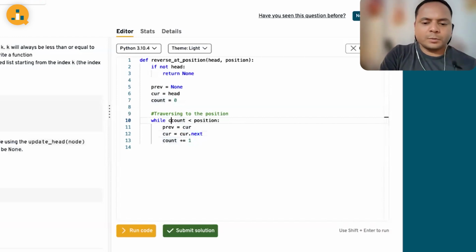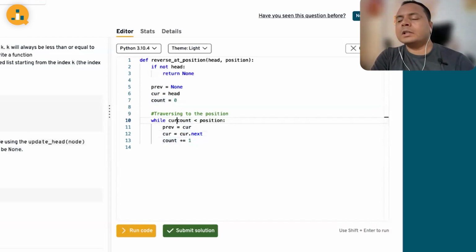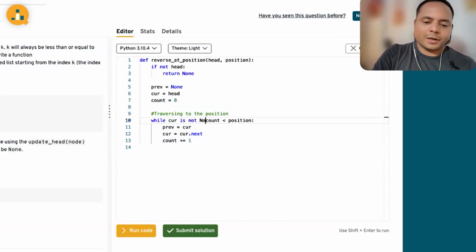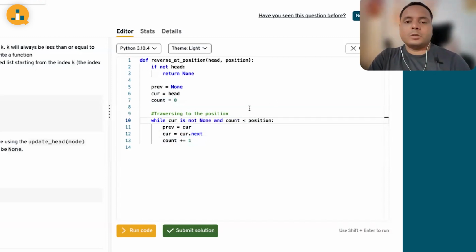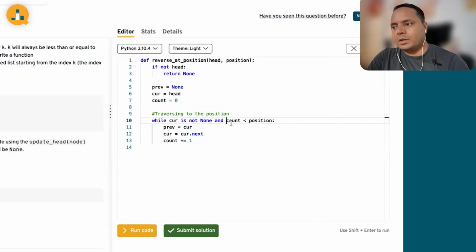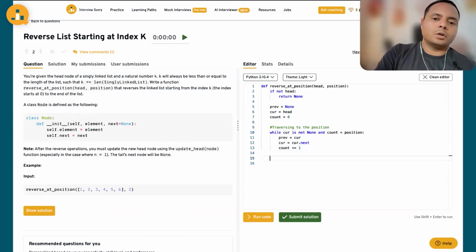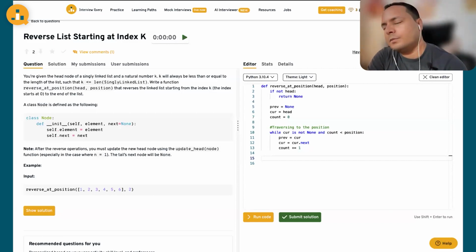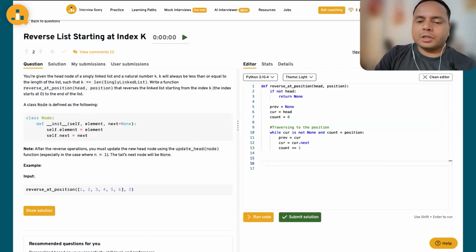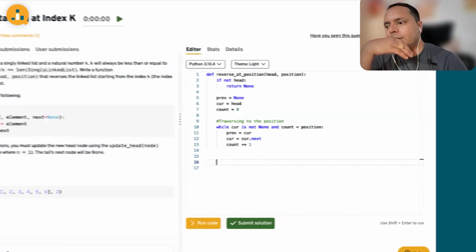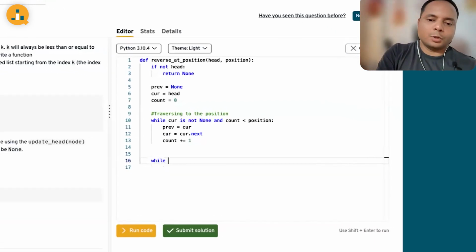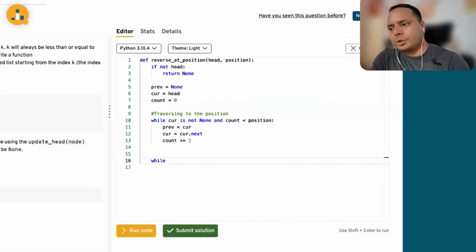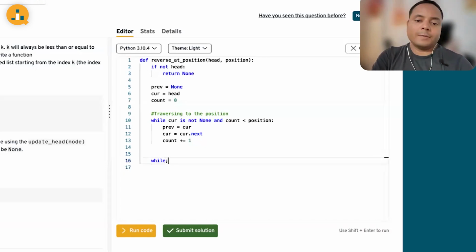If we still try to do it, it will result in a null pointer. So just from a cautious perspective, I would also check that current is not none, and the count is less than position. So I think this way it will be good to do. And this would make sure that I have traversed to that given position. So I think this should be good. After this, once I have reached that position, now our reversal should begin. So I would say that again, the reversal I would do with a while loop. I'm not yet sure what condition I will put in the while loop. I'll come back to that later.